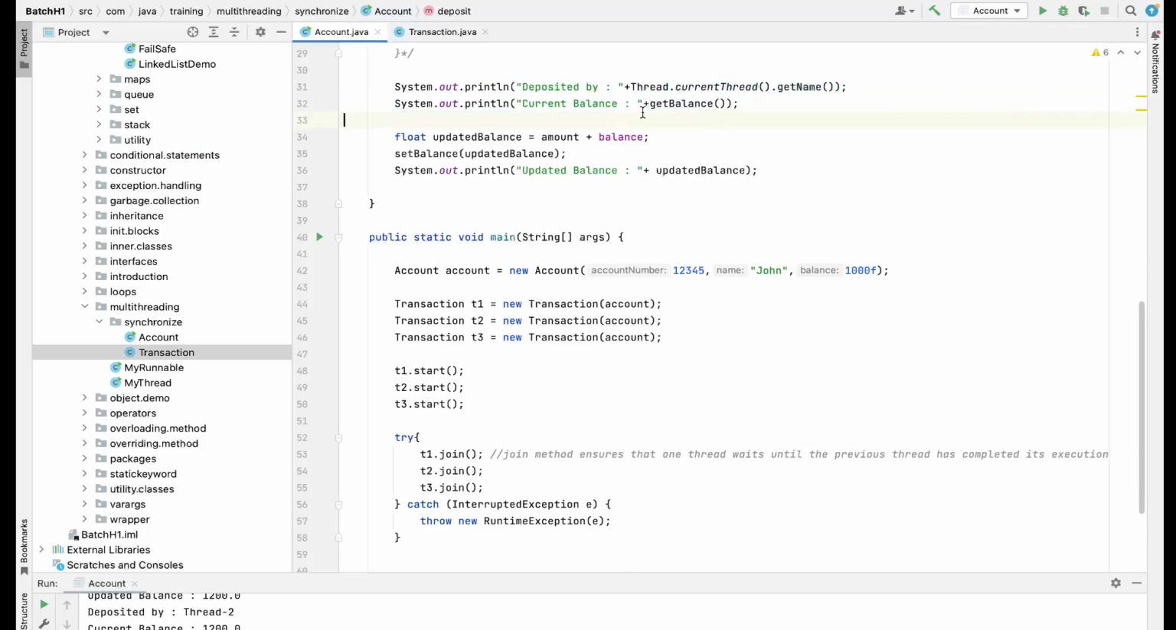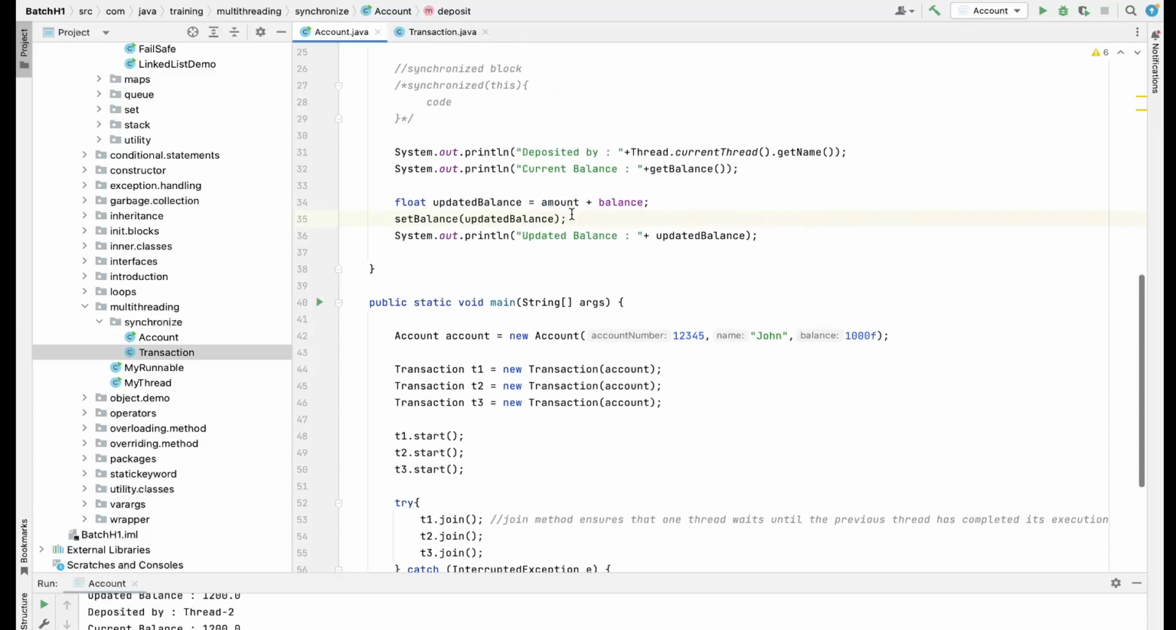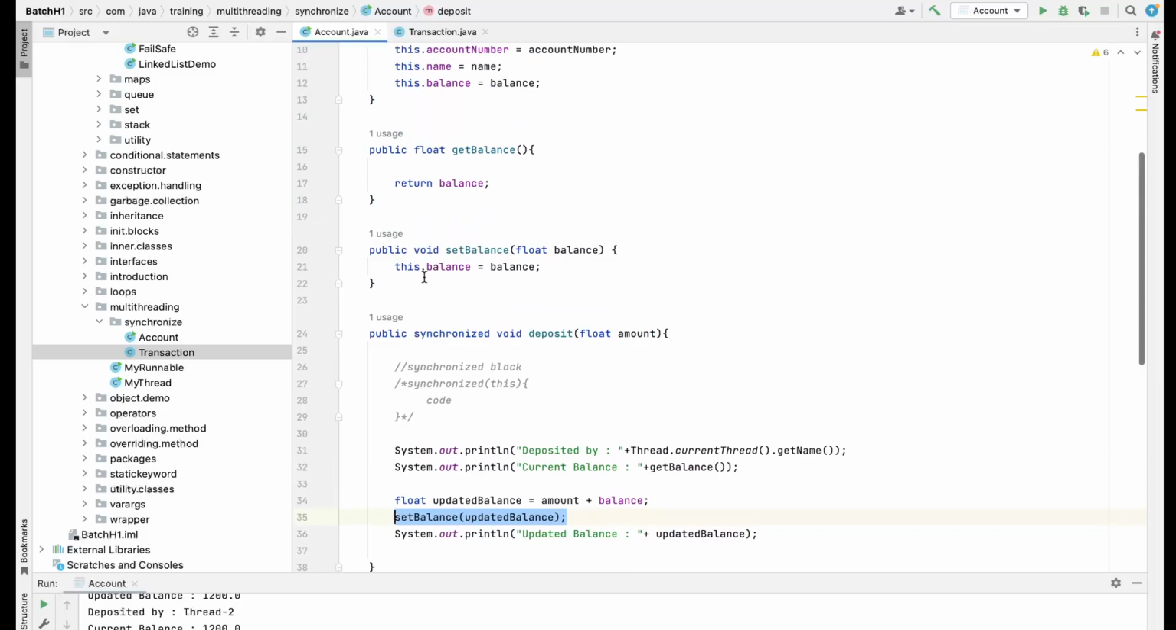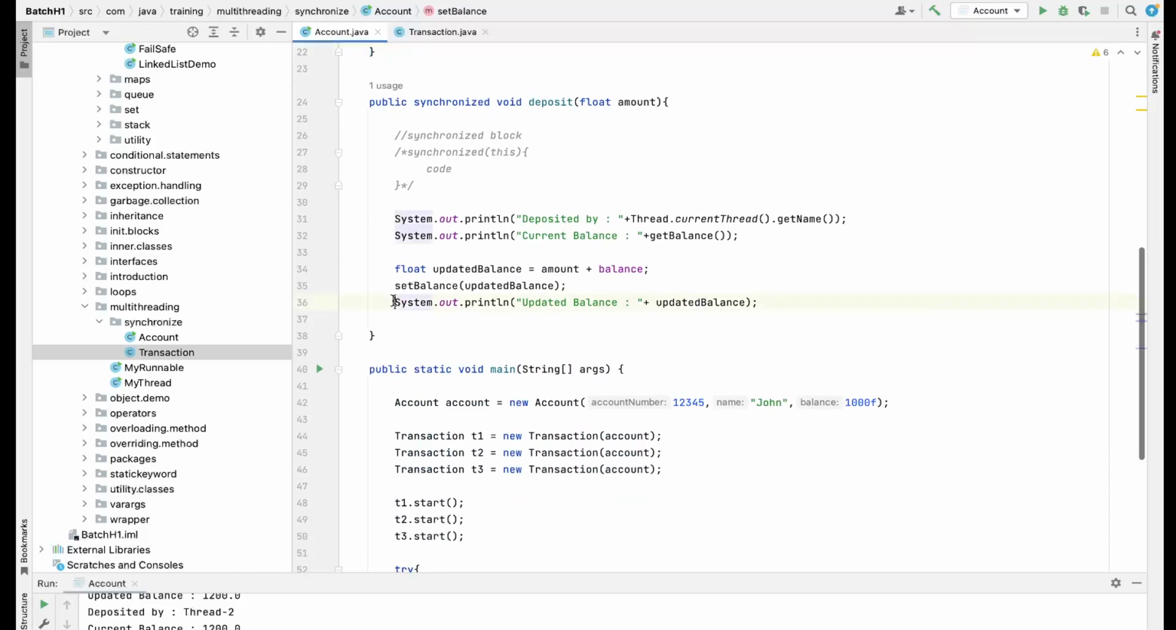So the current balance can be printed by the get balance method. And what you are doing is updating the balance. Updating the balance means initial balance plus the amount to be deposited, and then you are setting this balance. Now you need to set this balance, so your initial balance you need to set. So you will call this set method. This set balance method was called, and you are now printing your updated balance.